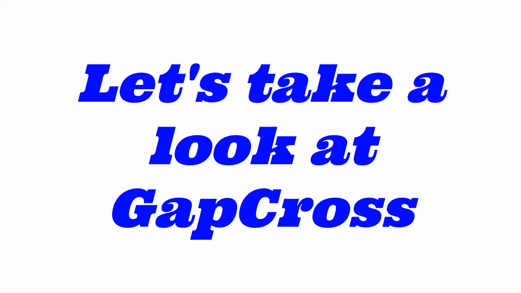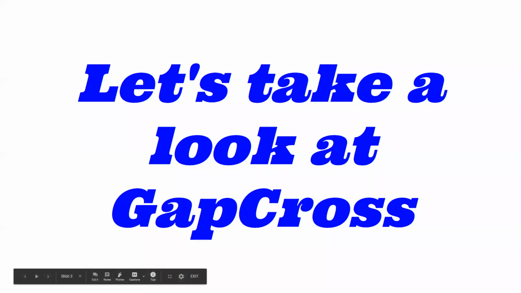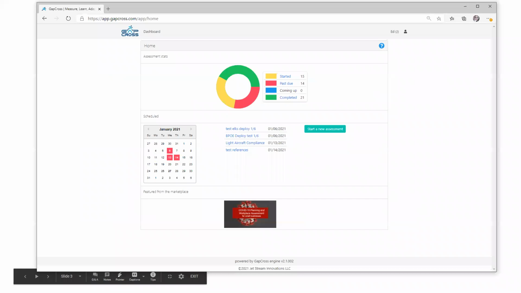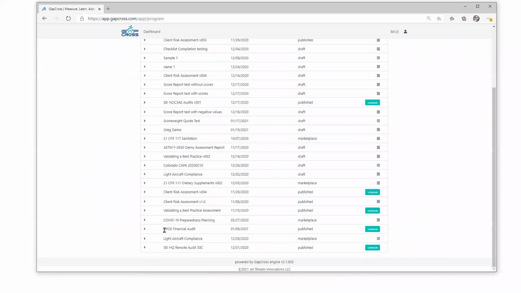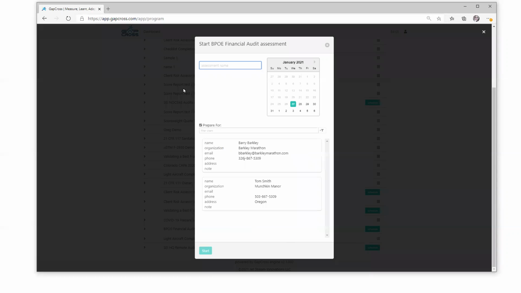Let's take a look at the GapCross program itself. Let me just switch over the screen here. So I'm logged in on GapCross, and I'm on the home dashboard. I'm going to jump into the program dashboard, and I'll scroll down to the BPOE financial audit, and I'm just going to schedule a new one.